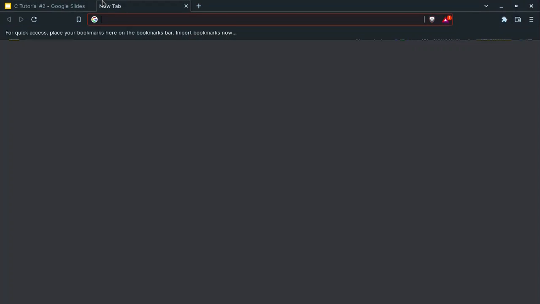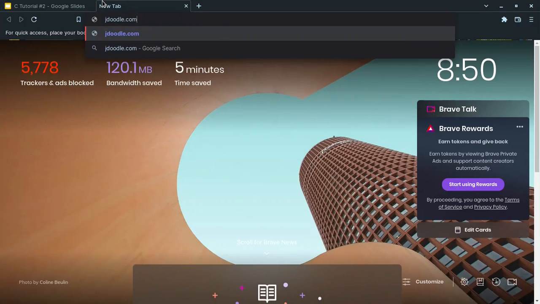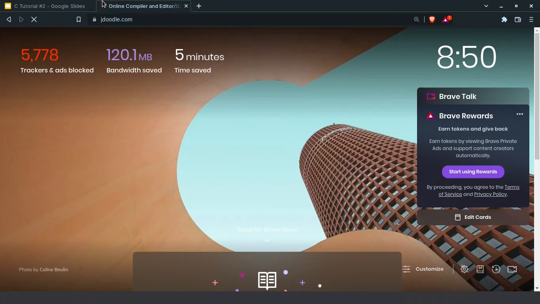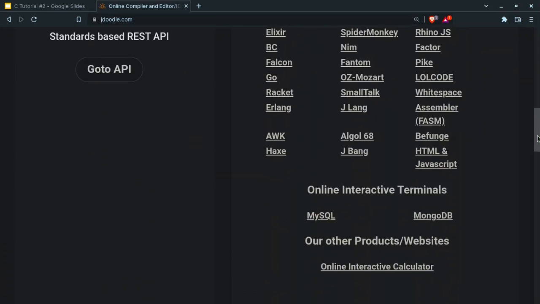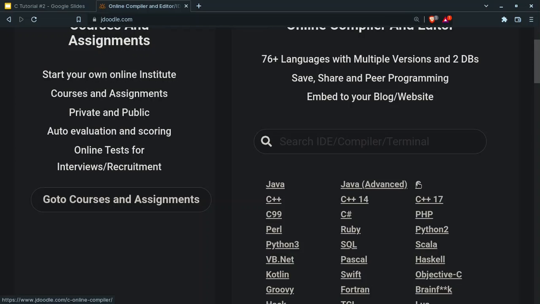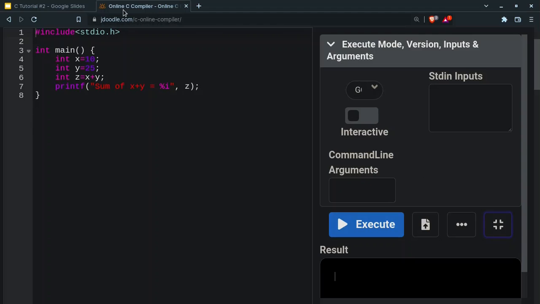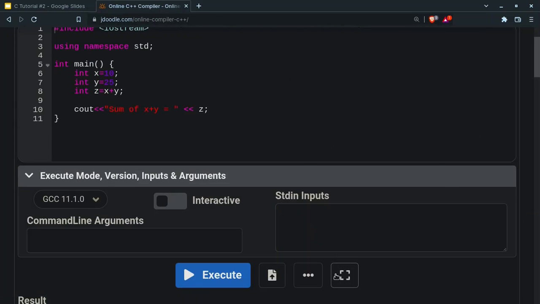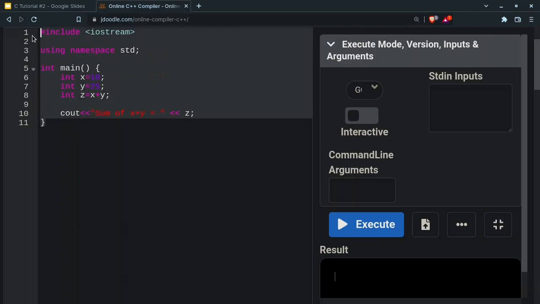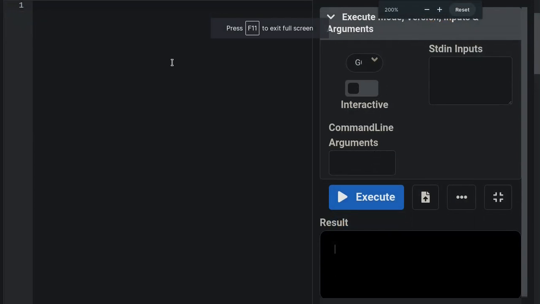Let's check up JDoodle. We're just going to be using this compiler for now, which makes it easy for everyone to follow through. I'm not signing in, but if you want, you can do that. I'm just going to use it as it is. I don't want to save anything. Oh, we chose the wrong language. We want C++. We make it full screen, remove all that, and zoom in a bit.